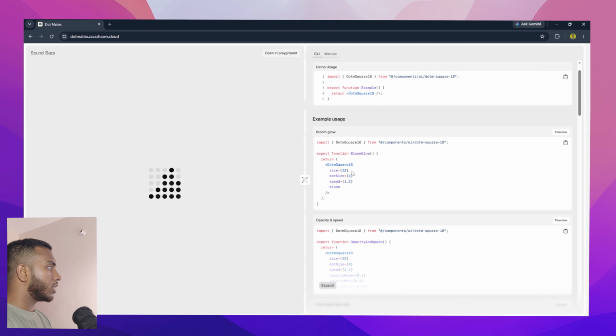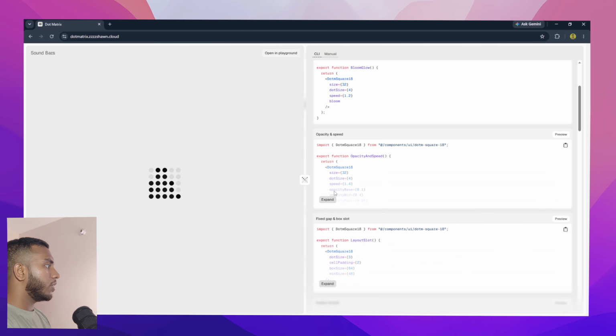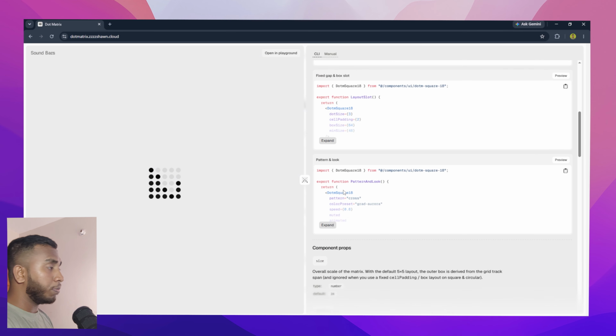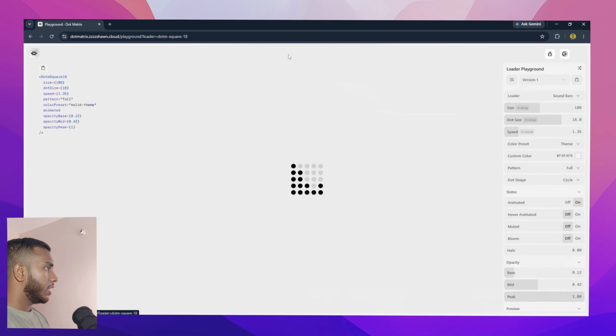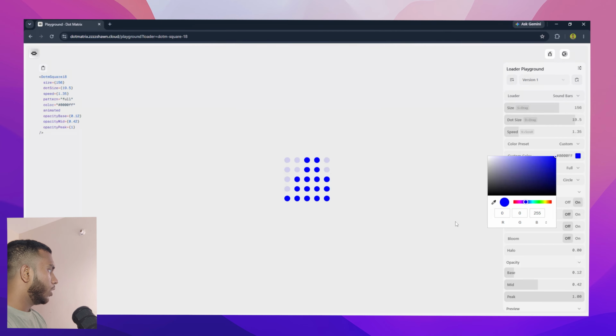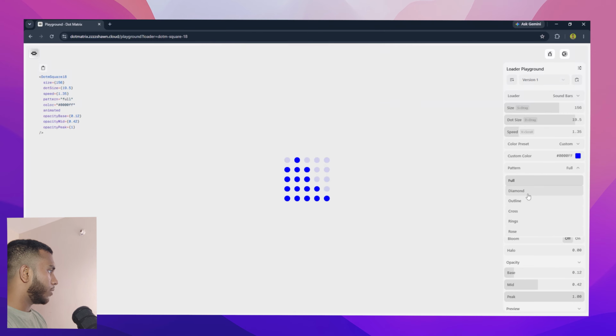You can use your own size, dot size. Okay, so you can edit it, and the wonderful part is it has a playground. So if you click on these, you can now play with this. Maybe I will increase the size, definitely increase the dot size as well. Perfect. Color, I will change the color. It will be blue. The pattern, diamond.